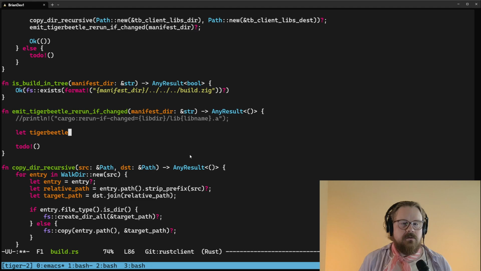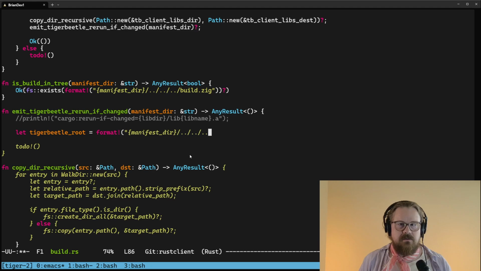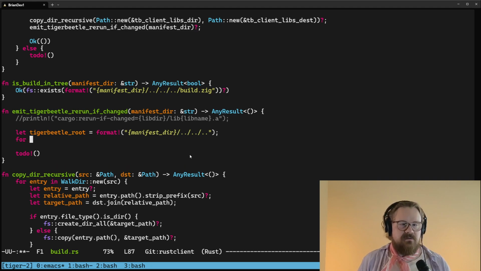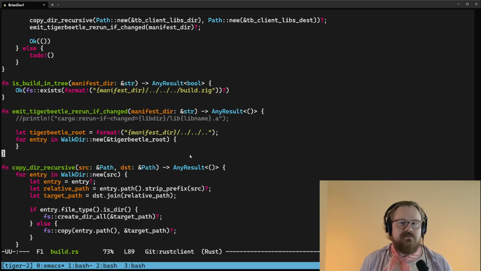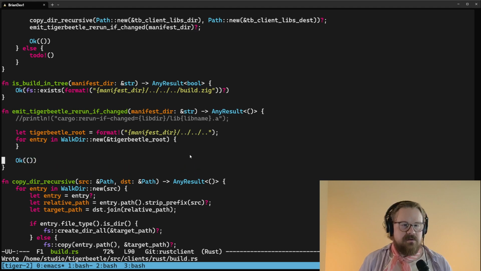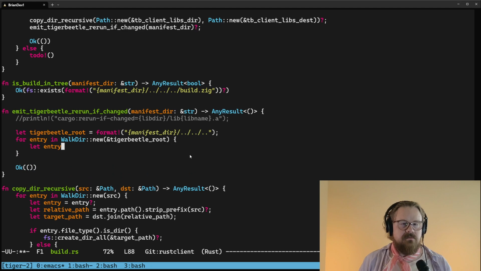Let tigerbeetle_root equal something. Manifest dir, 1, 2, 3. Seems like it. And then we're going to say, for entry in WalkDir::new(tigerbeetle_root), do stuff. And at the end, we're going to have to return Ok. Again, we need to get rid of this resultiness.